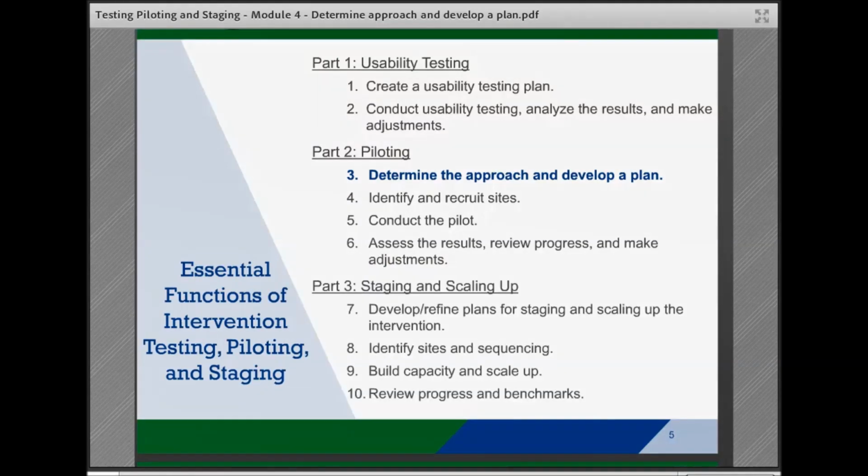And part 3 is staging and scaling up, including developing and refining plans for staging the intervention and scaling up, identifying sites and sequencing, building capacity and scaling up, and then reviewing progress and benchmarks. In this module, we will begin our conversation about pilot testing.